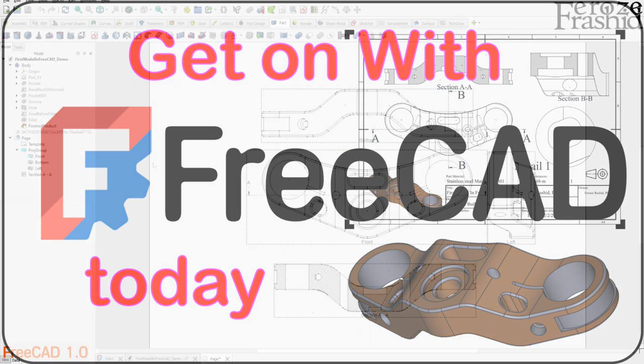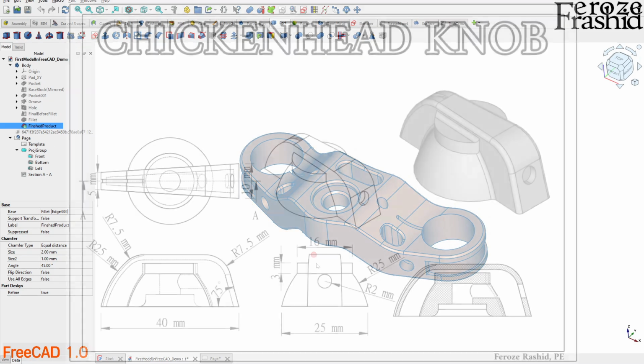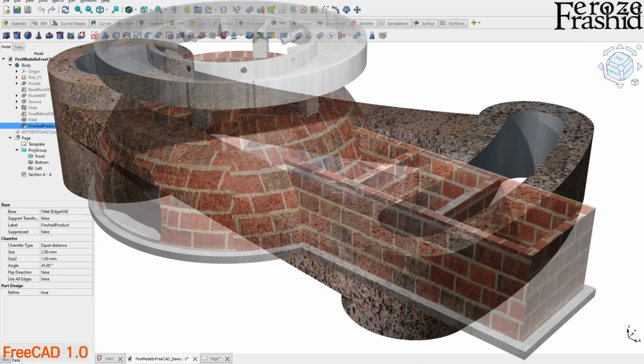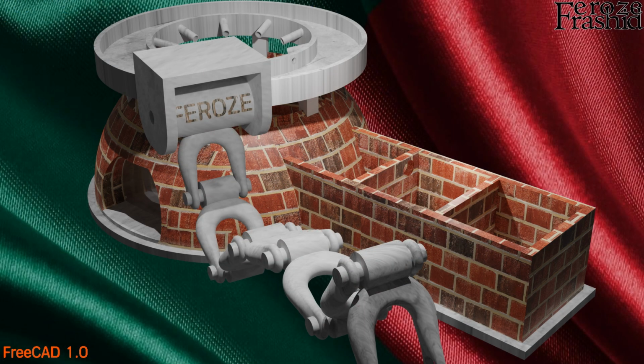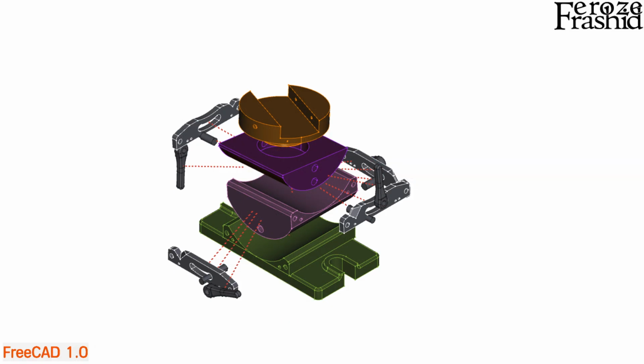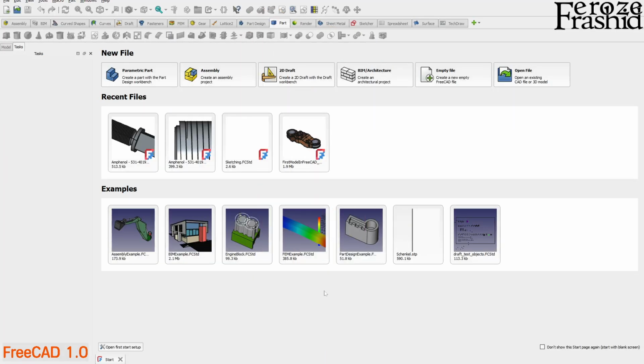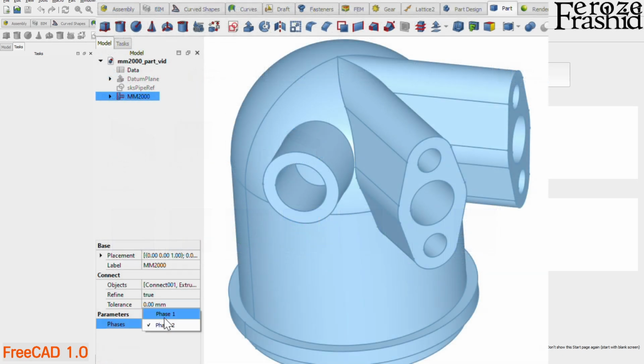Are you looking for a free CAD software for your DIY projects? Well, don't look any further. FreeCAD has got you covered. As the name suggests, FreeCAD is totally free of cost and an open source software. You will not have to sign up anywhere to download the software, and there is no subscription fee at all.